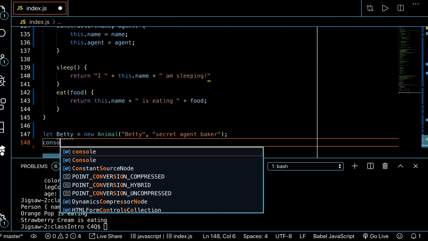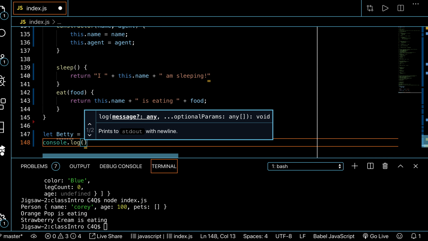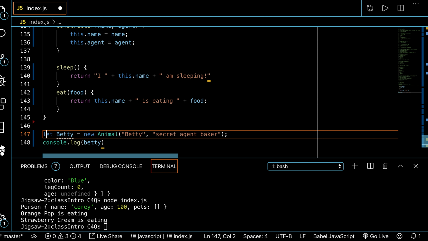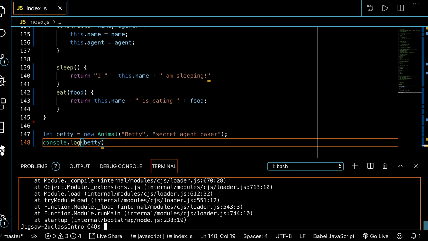Okay, so we're going to console log Betty and see what's going on with Betty. I'm just going to make this a lowercase b, which means I should fix this. All right, variable should be lowercase. All right, so.